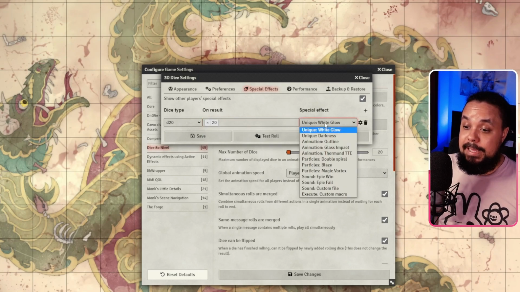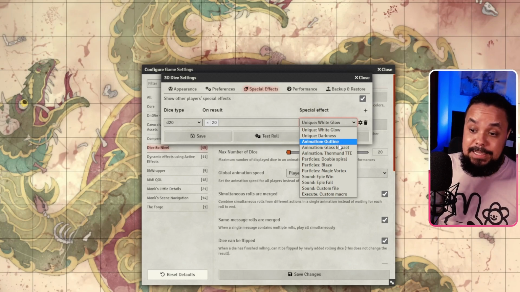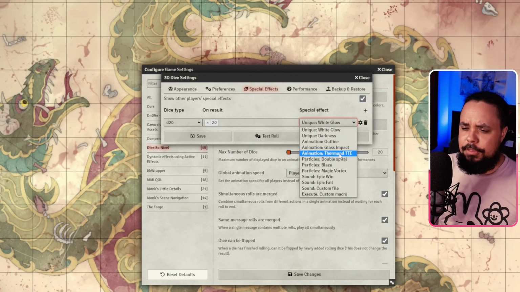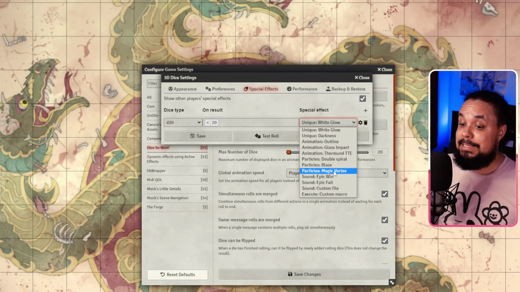We want a thing to happen. So there's two things here. There's unique, white glow, and darkness. So these are just like special effects that get played on the dice. There's animation, so it animates the outline. There's glass impact. I don't know what Thormund TTE is exactly, some kind of animation. Then you can have particles, double spiral, blaze, magic vortex, or you can play sounds as well.